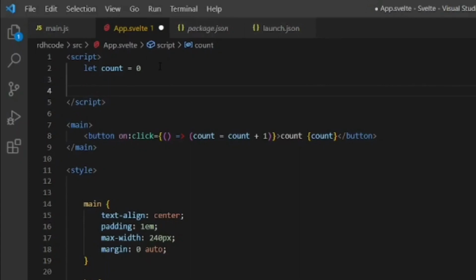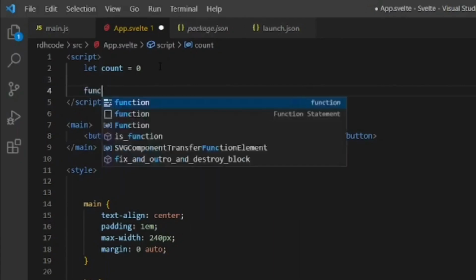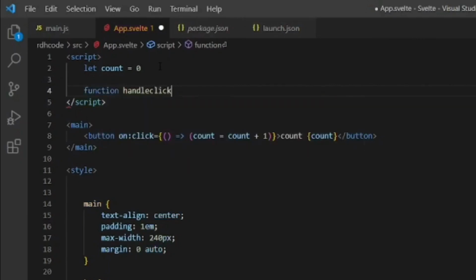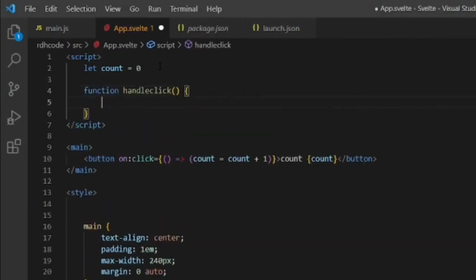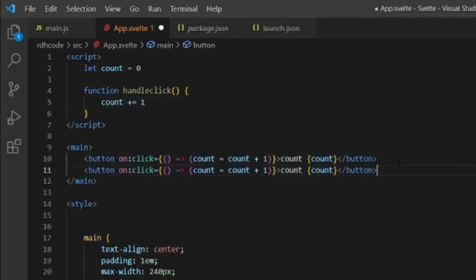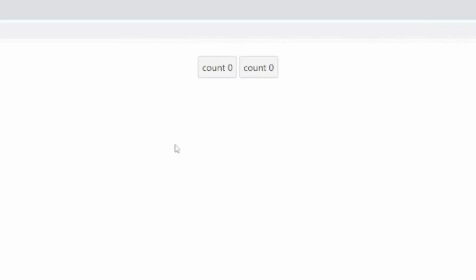Let's understand with an example. In the script section, I'm going to define a function called handleClick, where we increment the value of count by 1, so count plus equal 1. In the markup, I'm going to make a copy of the button, but this time instead of using the inline event handler, we are going to assign handleClick. If we now save the file and take a look at the browser, click on the second button, and the counter still works as expected.